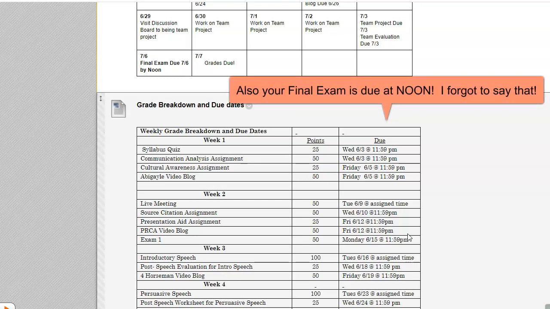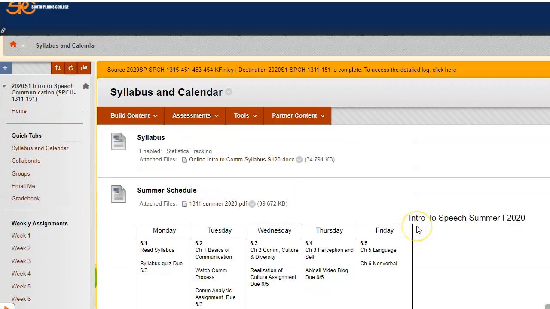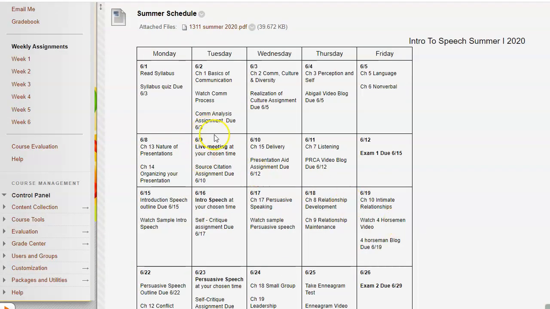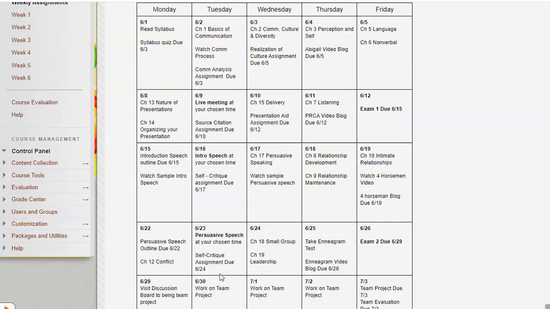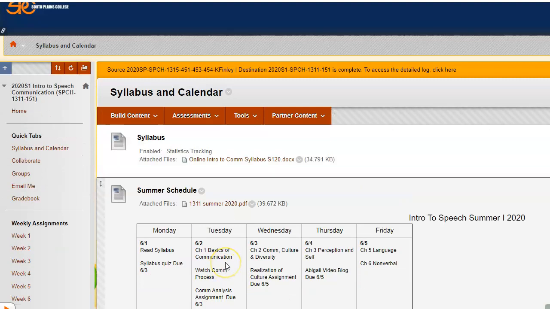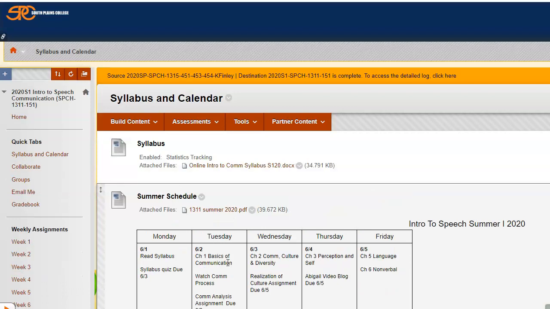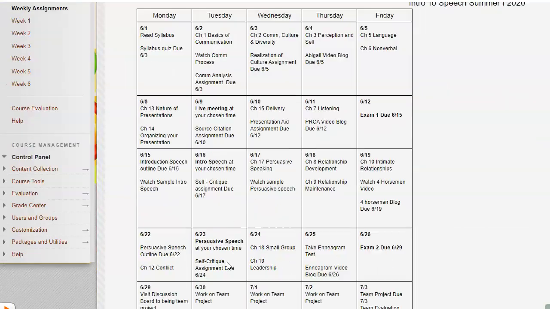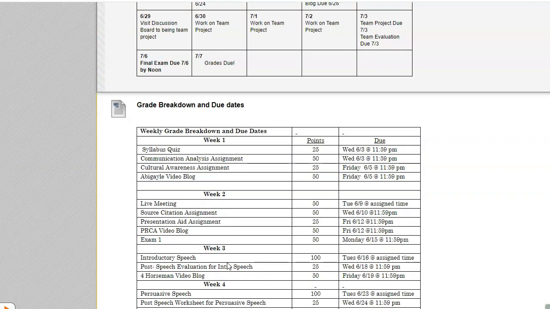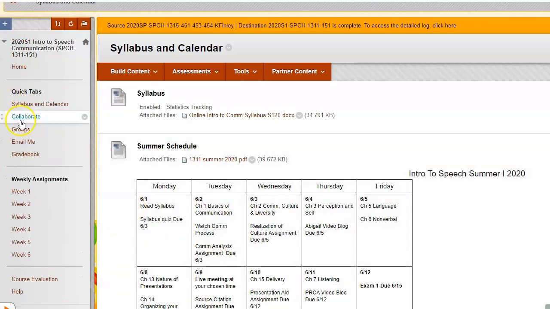For our speeches in intro, all of our speeches will be on Tuesday. Every live meeting and every speech will be on Tuesday at your assigned time. You're choosing your time by going in and clicking on your group. You're going to either meet at 4, 5, 6, or 7. Same thing with public speaking, only we're meeting on Mondays in public speaking, 4, 5, 6, and 7. So anyway, that's the grade breakdown.